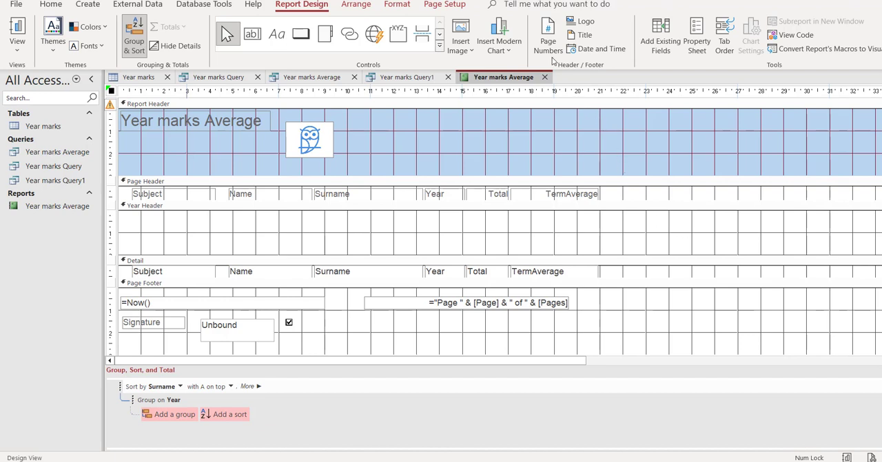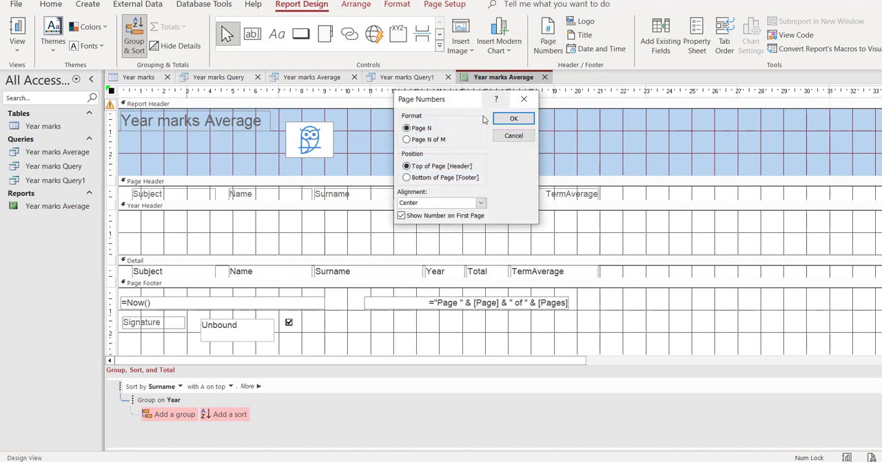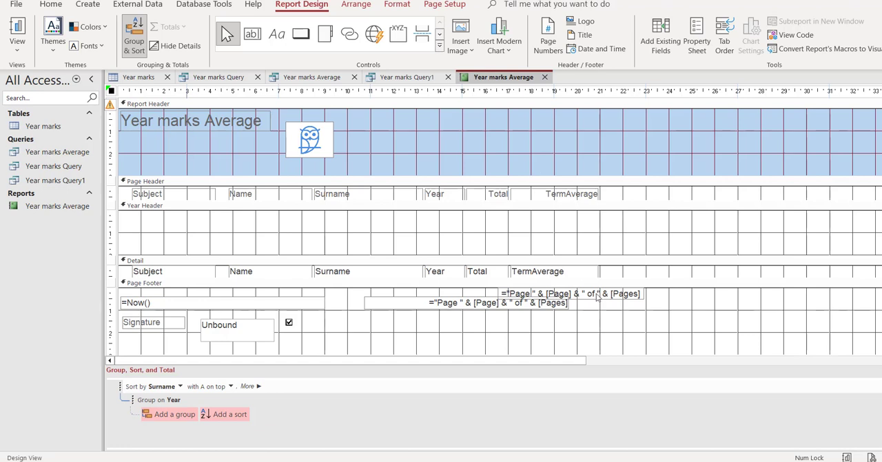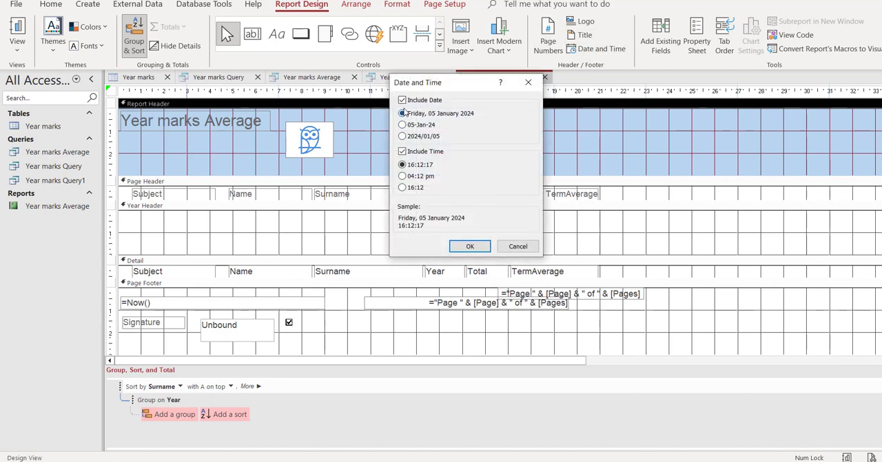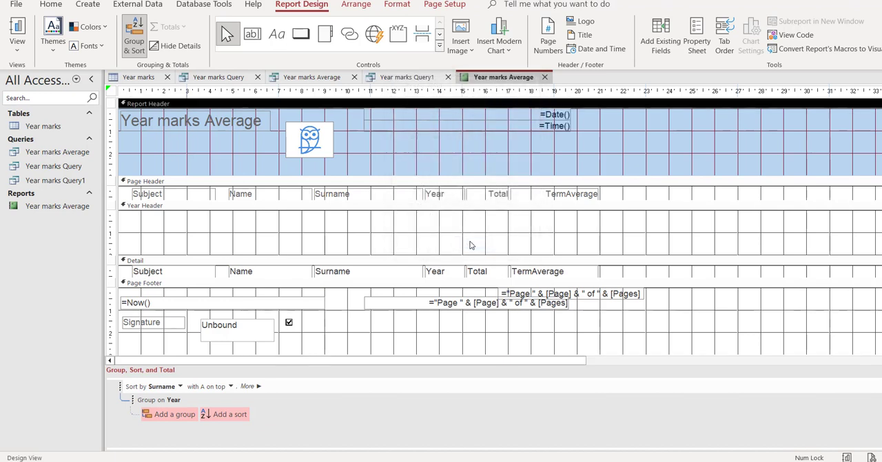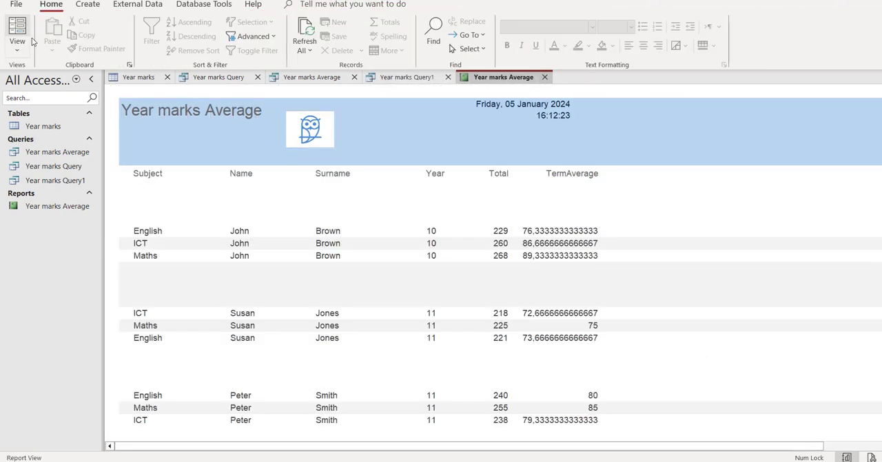Right, I might decide I want to put page numbers in. I can decide page N of M, etc. At the bottom of the page, at the top of the page, it depends. Decide where I want to align it. Click OK. There we go. I can move that around as well if I want to. I might decide I want to put in a title. If there wasn't one, I could click on title, I could put in the date and time. Okay, there we go. So I've gone and made a few changes to my appearance of my report.